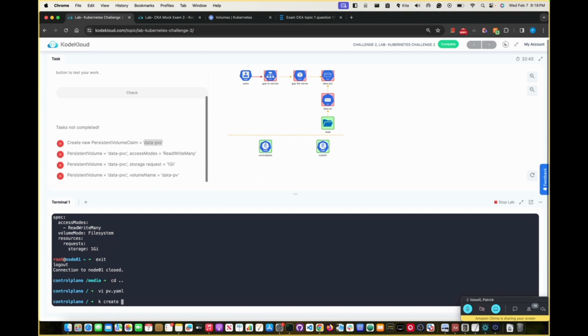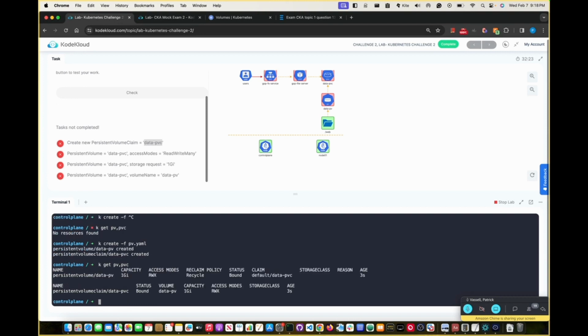Okay, create, and it's kubectl get pv slash pvc. As you can see, there's no resources found. Okay, create -f pv. Now let's run that command again. Let's see here.